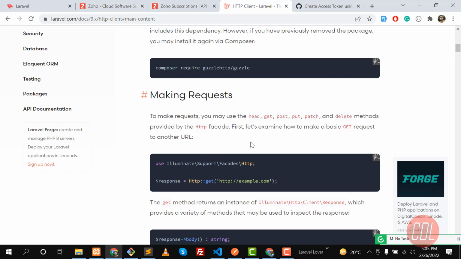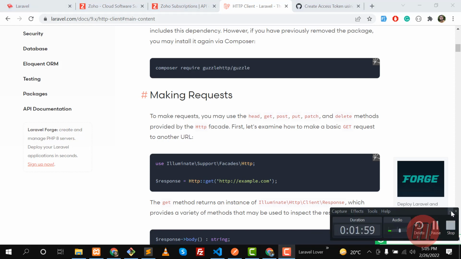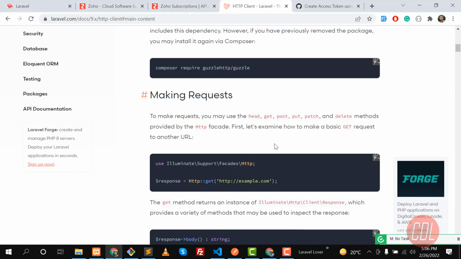Okay, so the next question arises: how can we send these requests, like GET request, POST request and stuff like that? We are going to send these requests in the next videos. We are actually going to use RESTful APIs. We are working on the Zoho integration.